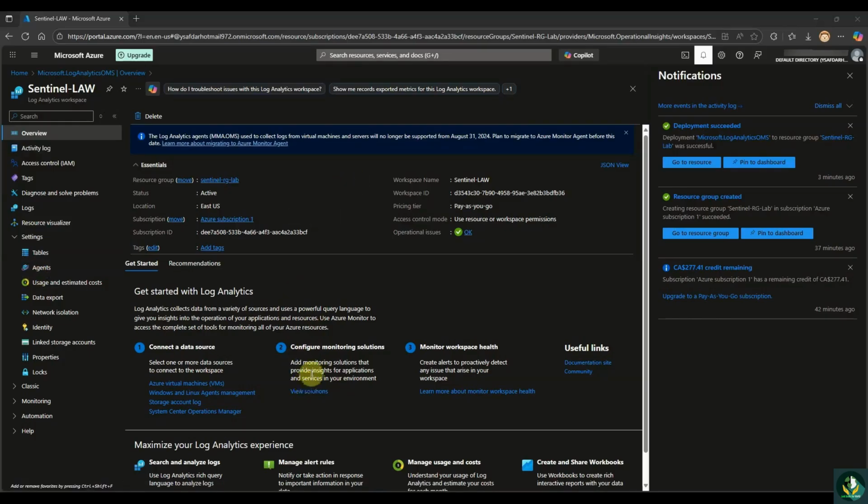Finally, remember that every resource we create in Sentinel will link back to the workspace. It's the foundation for alerts, detections, hunting queries, and incident investigations. Keep it organized, consistently named, and regionally aligned. This workspace will be the heart of your Sentinel lab.